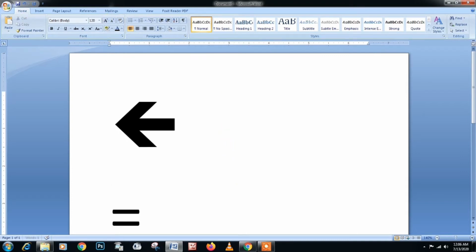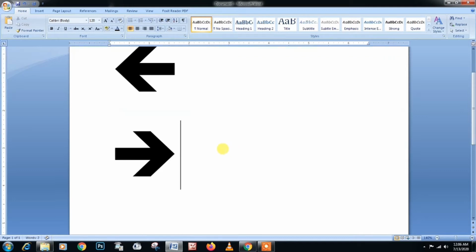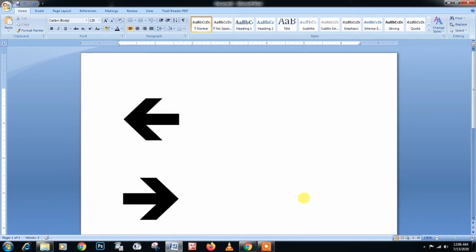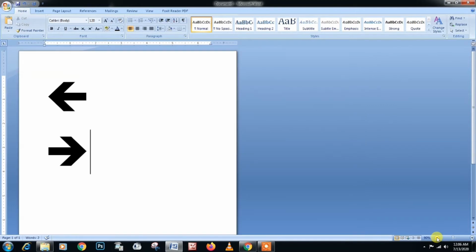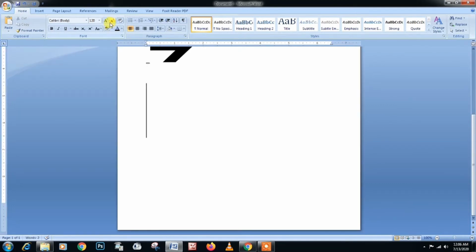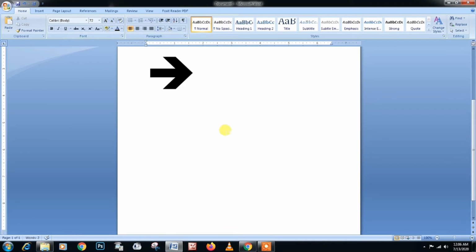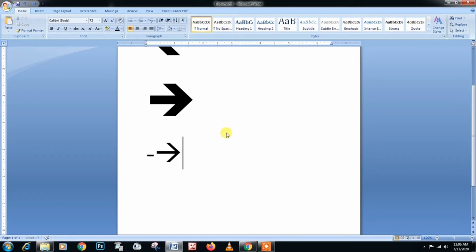Now you can use the right arrow also. As you can see, just press double equal and then create a sign. Next I'm going to show you how to create a normal, that is a simple arrow. Just write 2 hyphens, then give the greater than sign, then you'll get the normal arrow.